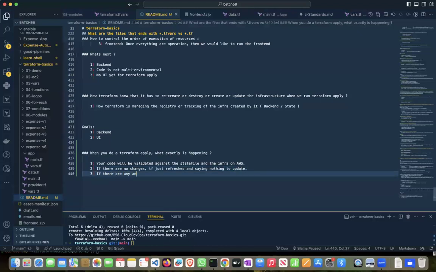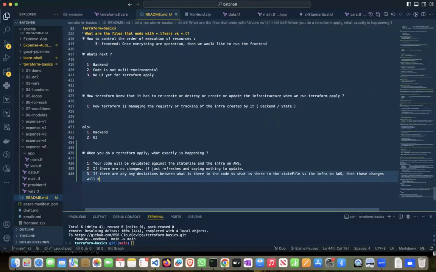If there are any deviations between what is there in the code, versus what is there in the state file, versus what we have on the infrastructure, then those changes will be listed as per what you have in the code, which is the source of truth. Then those changes will be applied.